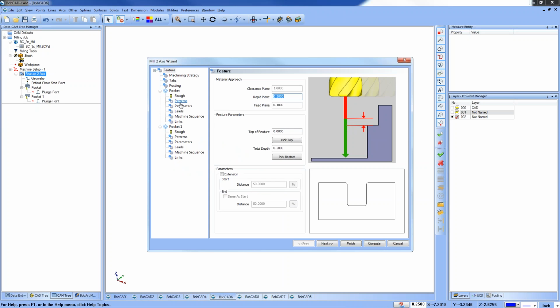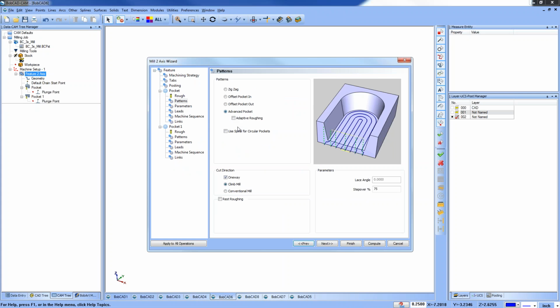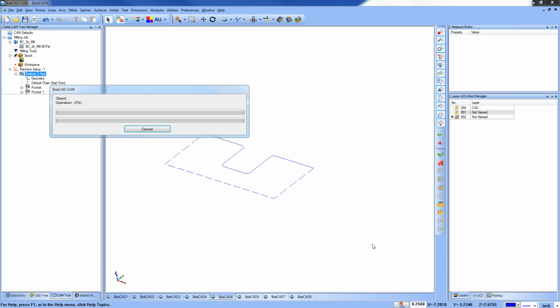We'll edit our feature. All right, so this one, we're going to do an advanced pocket. We'll do the rest pocketing. Let's go ahead and compute this.